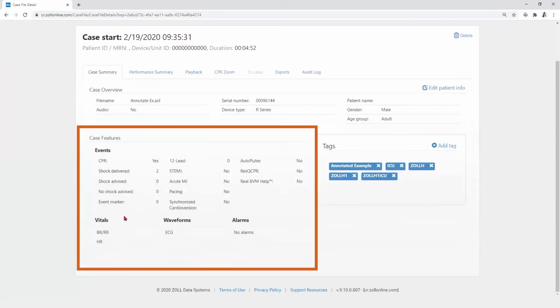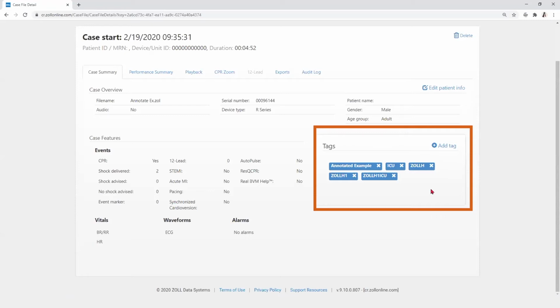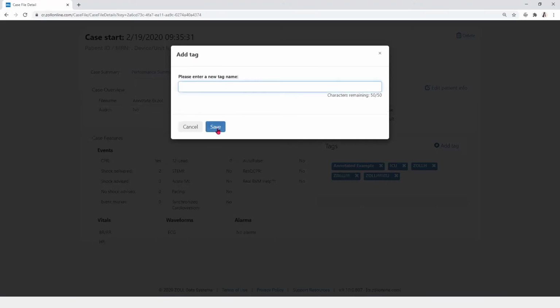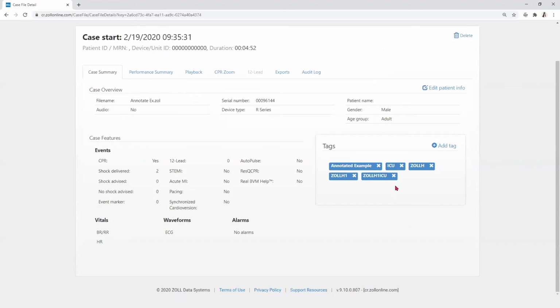Case features such as events that occur during the case, vital signs, waveforms, and alarms are shown in the case features area. Any tags that have been added to the case, either automatically or manually, will be displayed in the tags area. Tags can be added by selecting the plus sign, entering a tag name, and saving. Tags can be removed from a case by selecting the X next to the appropriate tag.